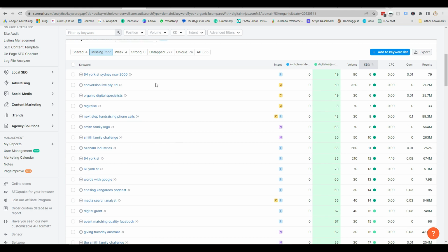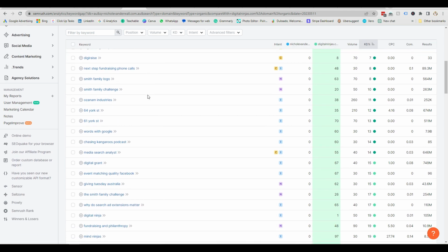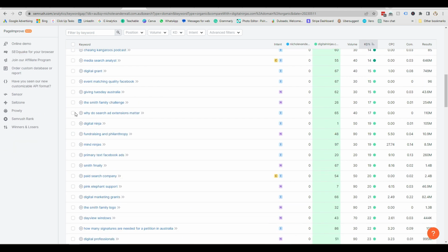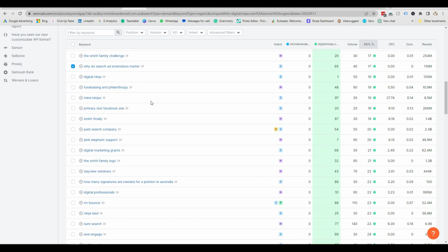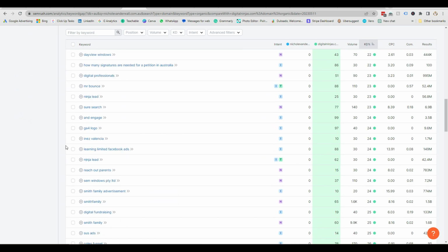So let's just go ahead and quickly look through a couple on this list, and I'll tell you a few that I will go for. So I can see, why do search ad extensions matter? That one looks pretty good. Paid search company, I'll go with that. And then learning limited Facebook ads. So these are all really relevant keywords to what I do as well.